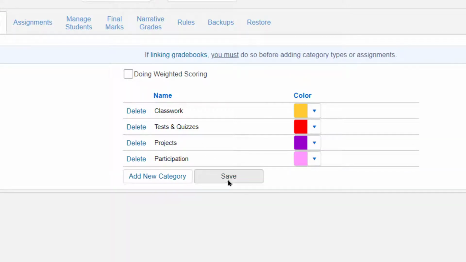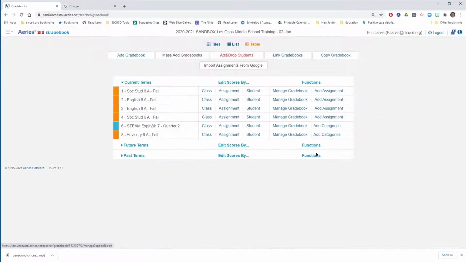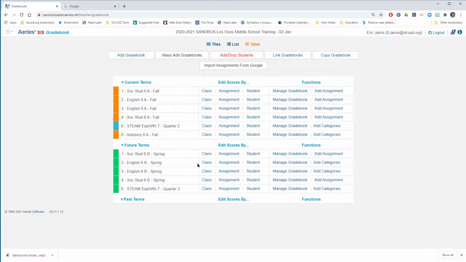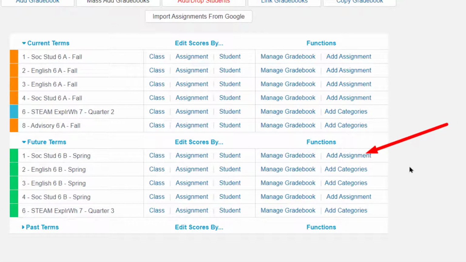All right. So you need to set up categories. Now my categories are set up for both. I'm going to go to the dashboard, in my future terms. And now you'll notice that for social studies, it says I can click add assignments. My other classes, it says I have to add categories first. So I have to do this for my English classes now. All right.